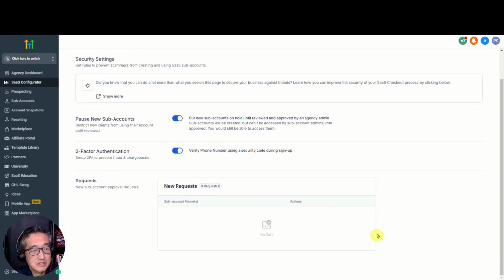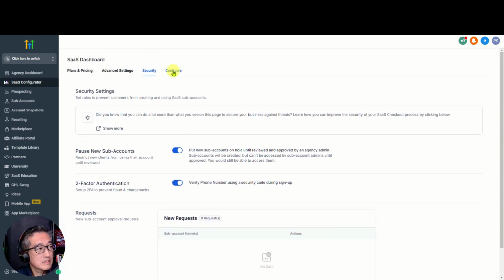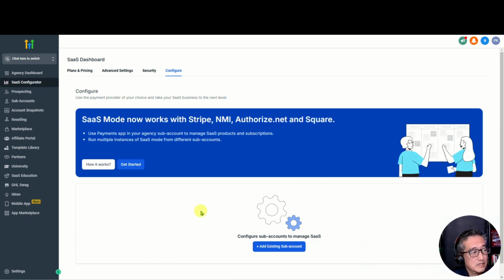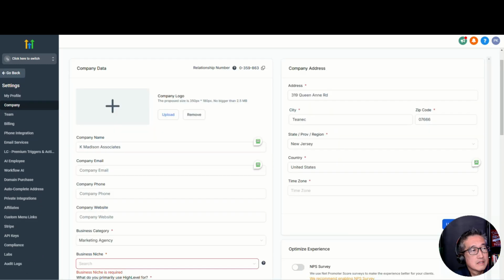And so I want to make sure there's a save button. And then here is configure. This is something new. I haven't even looked at it, so we're going to skip this part and move on to continue the configuration. Now we're going to go to settings. All right, so when we go to the settings, we're going to head over to company, and just to let you know, whenever you talk with your GoHighLevel support, this is your relationship number.